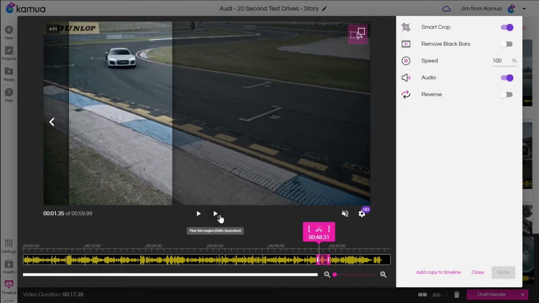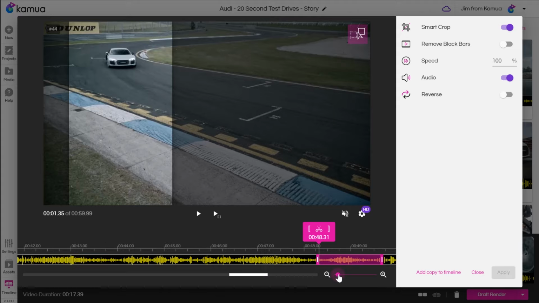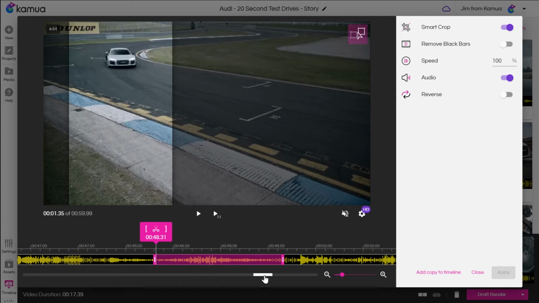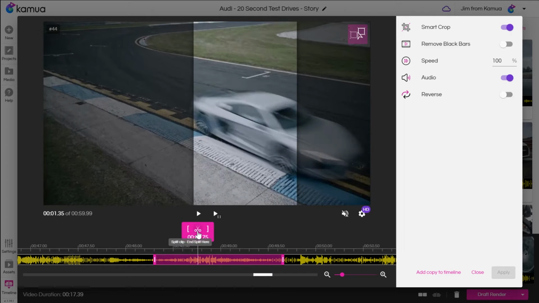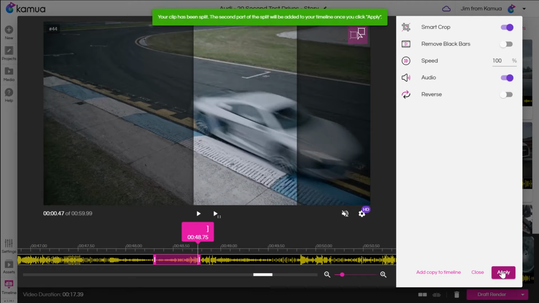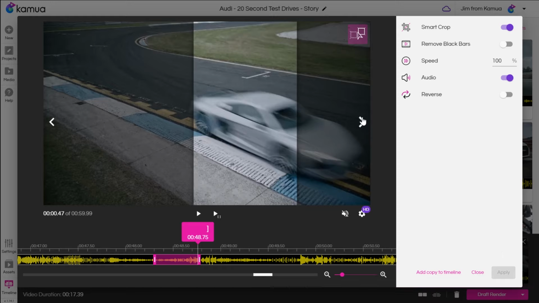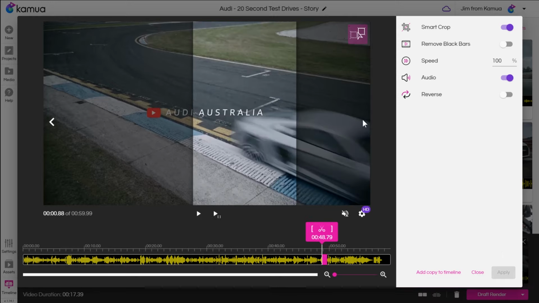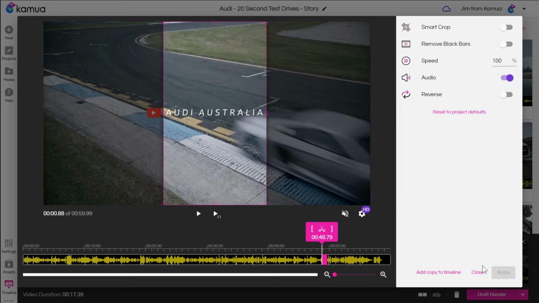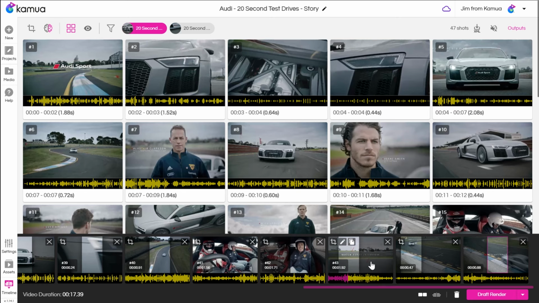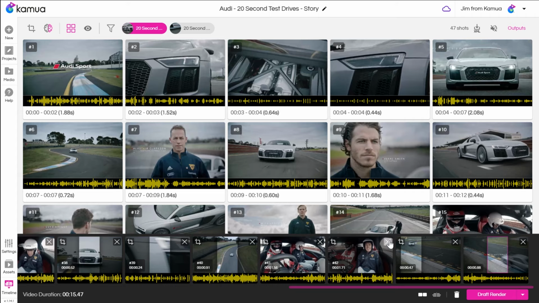Right, it does a nice job of tracking the car, but I'd like the shot to end on the text, and to do that we can split the clip. I'll just zoom in and drag the playhead to the point I want it splitting, and click the scissor icon on the playhead to split it, and then click apply. Now I can click the arrow again to edit the second half of the split. So for this shot I'll just disable smart crop and drag the crop area to where I want it. Apply and close. And to delete that unwanted shot from the timeline, simply click the cross in the corner.